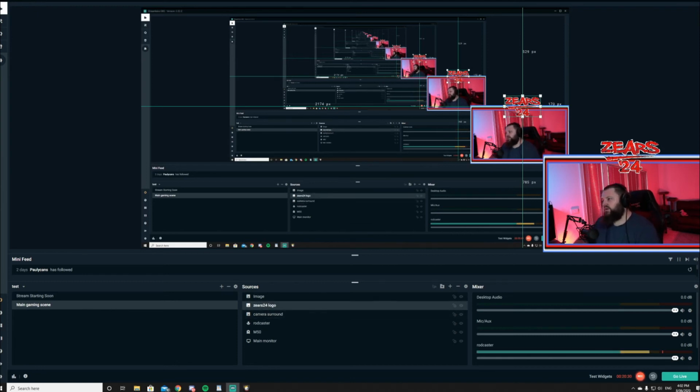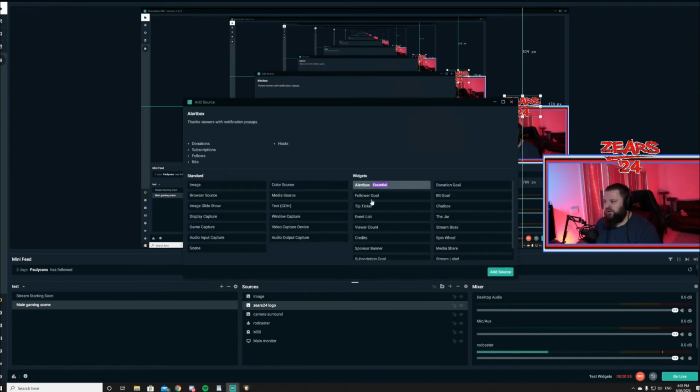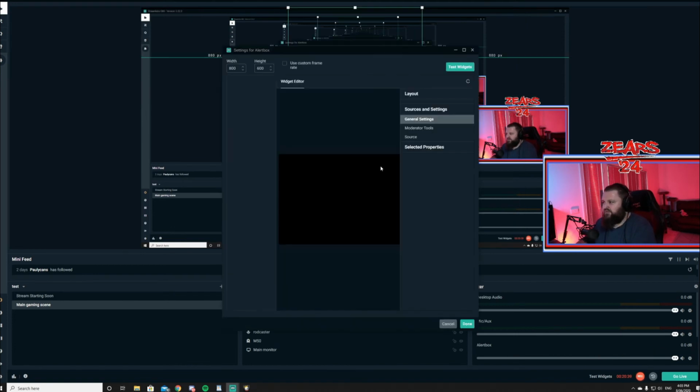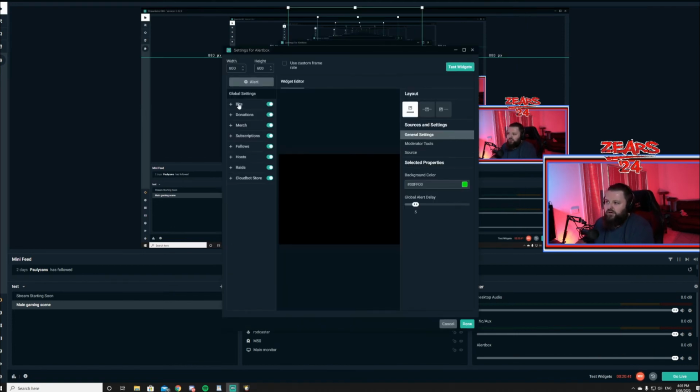Now, if you're streaming, you're going to need one last thing in there as well. You're going to want to press plus again. You want to go alert boxes and add source. Now you can leave that called alert box because that's what pretty much everyone uses. This is where you get alerts that pop up on the screen in Twitch for when you get donations of bits or actual donations or subscriptions or anything like that.